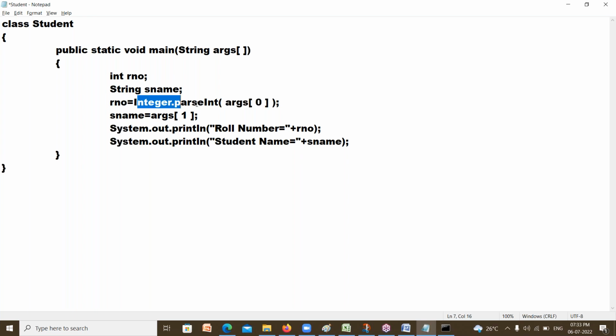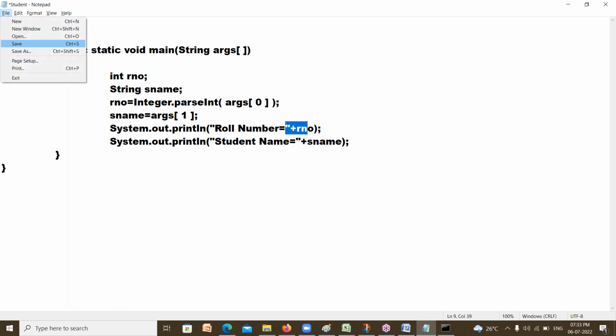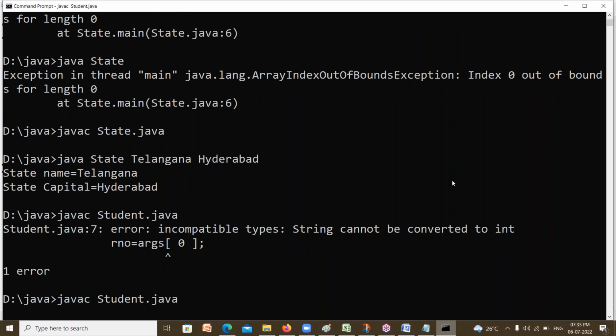For that, which class do I have to use? Integer.parseInt. Integer is the wrapper class name. parseInt is the method to convert from string to integer. Then we can store it here, we can print here. Now execute this one. Now this program is okay. No error is there.